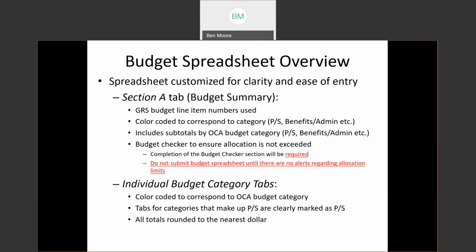As far as the individual budget category tabs, they are also color-coded to correspond to the OCA budget categories that we mentioned. The tabs for categories that make up program support are clearly marked as such. Same thing with the categories that are for administration. And all the totals in the spreadsheet are rounded, and hopefully that will eliminate some of the rounding errors that we've encountered in the past.